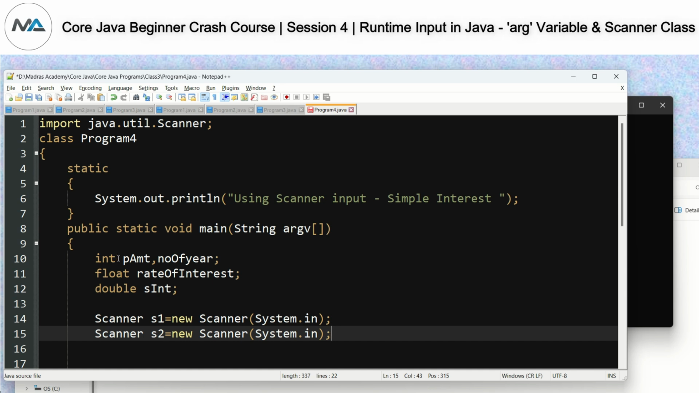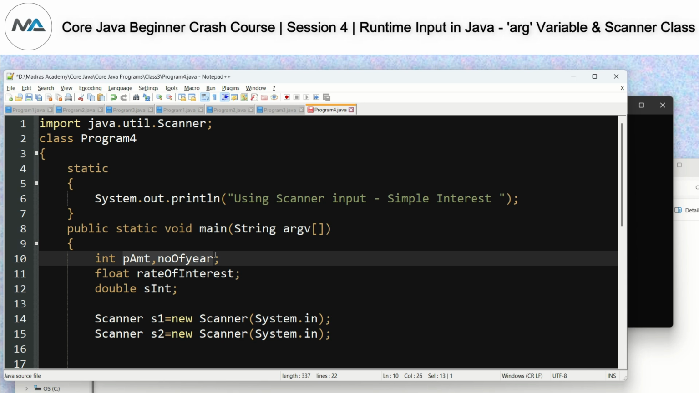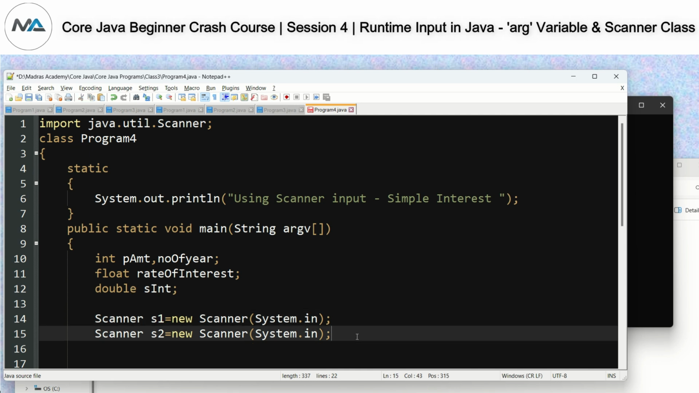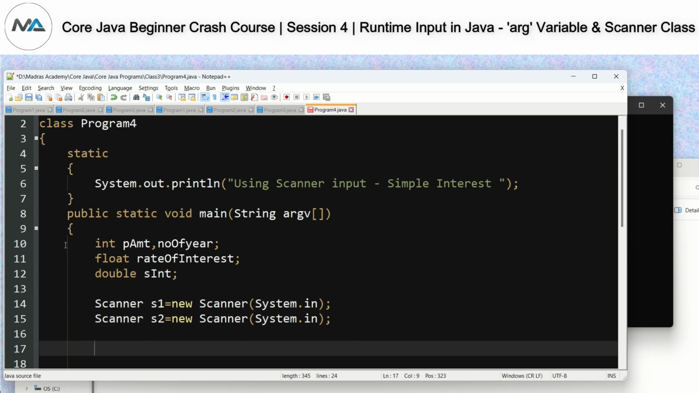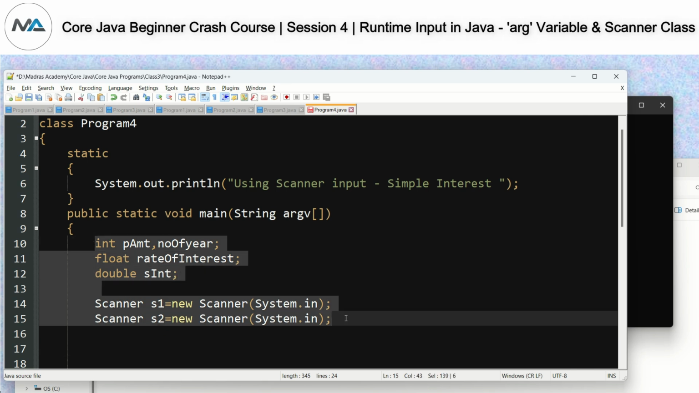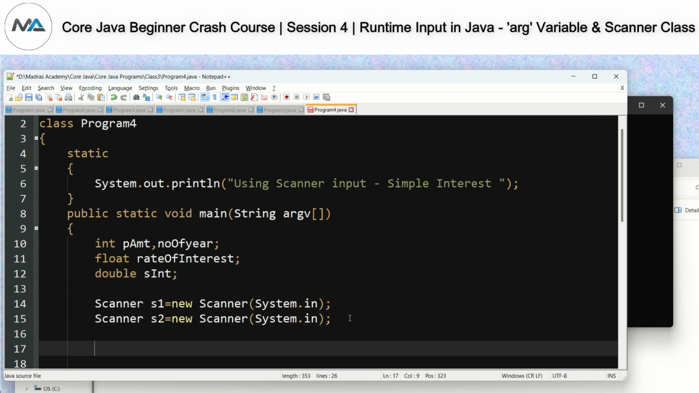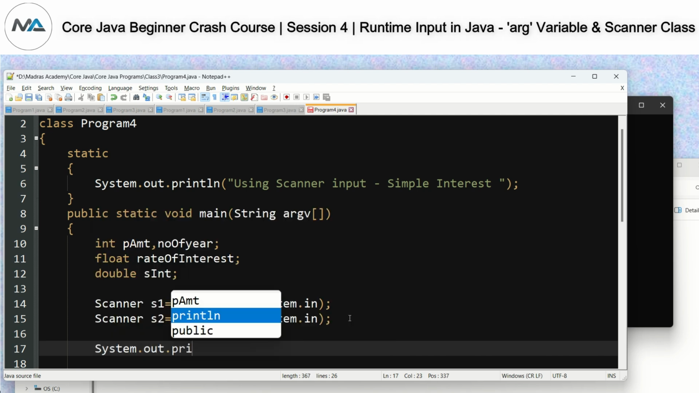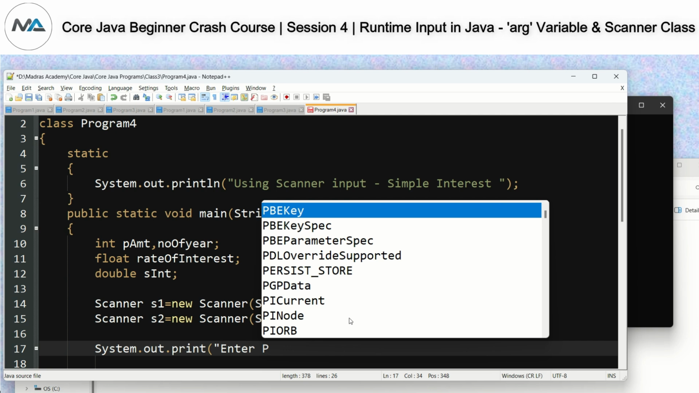And if you are going to declare how many variables you are going to declare for the integer, for all the integer data types, you have to use only s1. If you plan for s1 only, we need to use it for the integer data type. We are not supposed to use this s1 for float or double or anything. Okay, like that way you need to follow the code. First the variable declaration, scanner declaration, everything is completed, and we need to get the runtime input for the principal amount. Okay, so system.out.print enter principal amount.